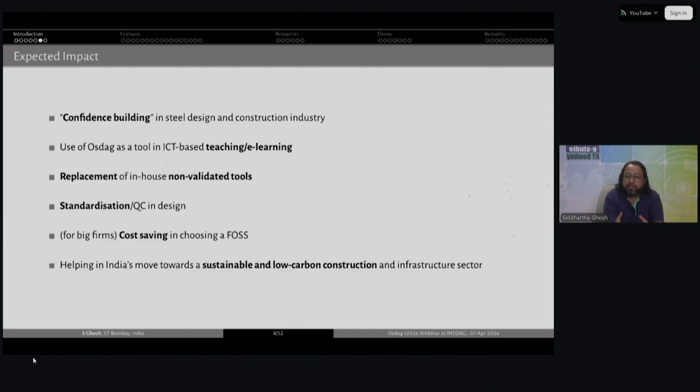Overall, what are we trying to do? In our very small way, we are trying to contribute towards India's move towards a sustainable and low carbon future, at least in construction, by using structural steel in a big way. This is something we are trying to help through this as well.